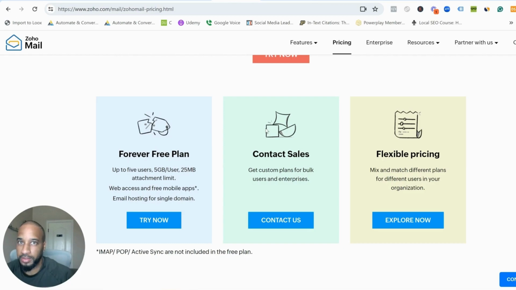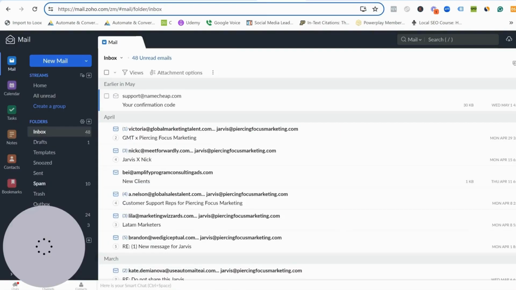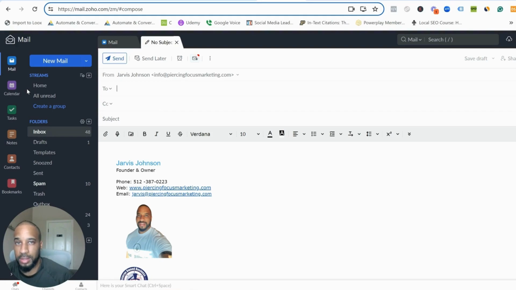All right, I know that's a big question. Does it look like it's something from Windows 97? No, it doesn't. So here is what the inbox of Zoho Mail looks like. Very clean, very professional, comparable to Gmail or Outlook. And yes, it sends and delivers without a problem at all.